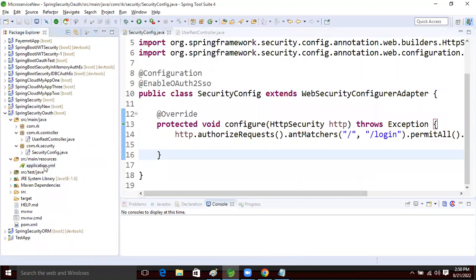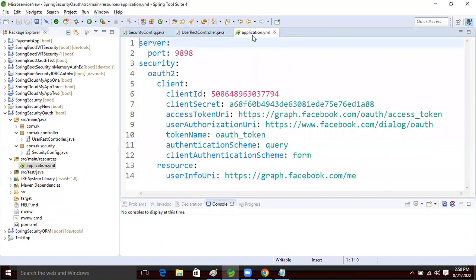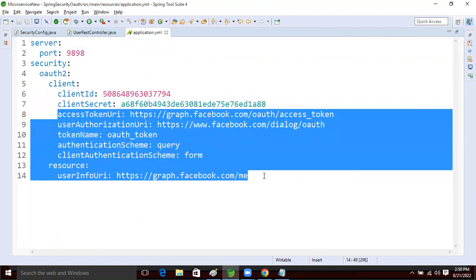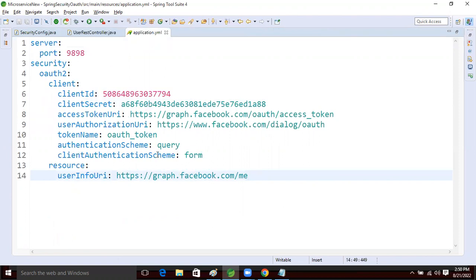Okay, come here. This property I copied from the internet, from our Spring documentation, right? So here we just need to change the client ID and the client secret code. Don't think about the other things, friends. These are related to our Facebook server and other things only, right?